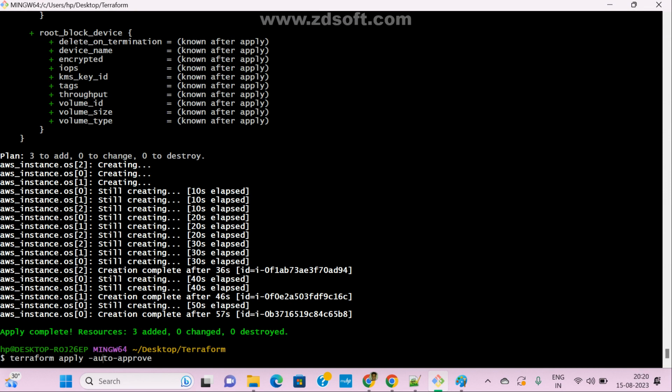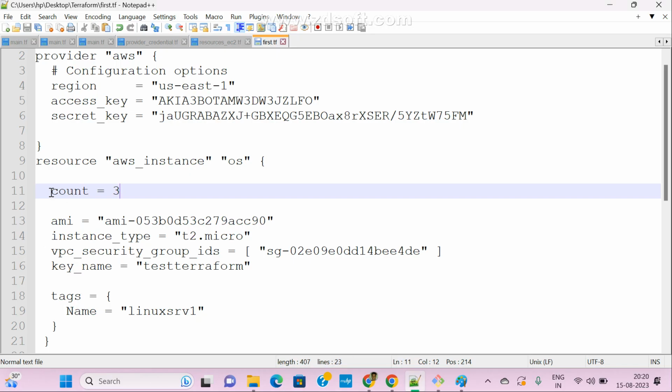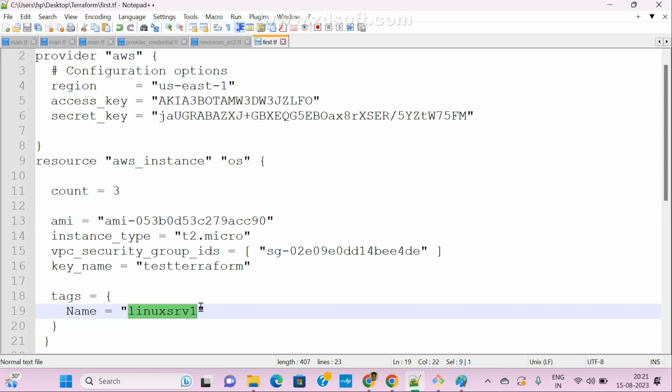Now I'm going to add a different tag name for every instance, each instance. Destroy, I just destroyed it. Now come to here. Now how to add it, guys? This is a count equal to 3, right? Now if you go here, give a tag name, any name. For example, this is the Linux SRV.